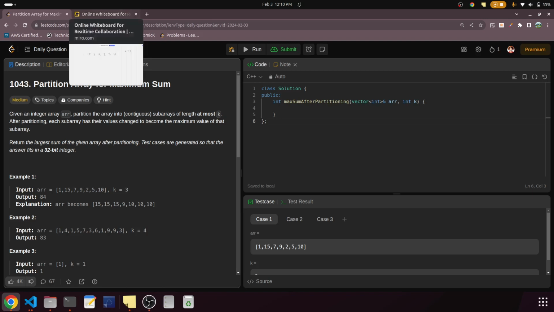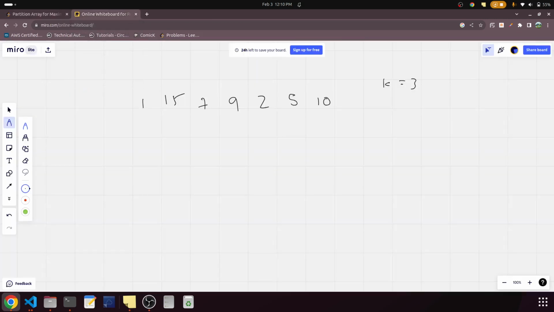Now we can partition the subarray. Okay, continuously we can partition with at most k equal to 3. Means we can partition here one partition, or the second partition can be 2, third partition can be 3, right? Like this we can partition, or we can partition here at once, we can partition here, and like this. Okay, now at every index we have three possibilities.